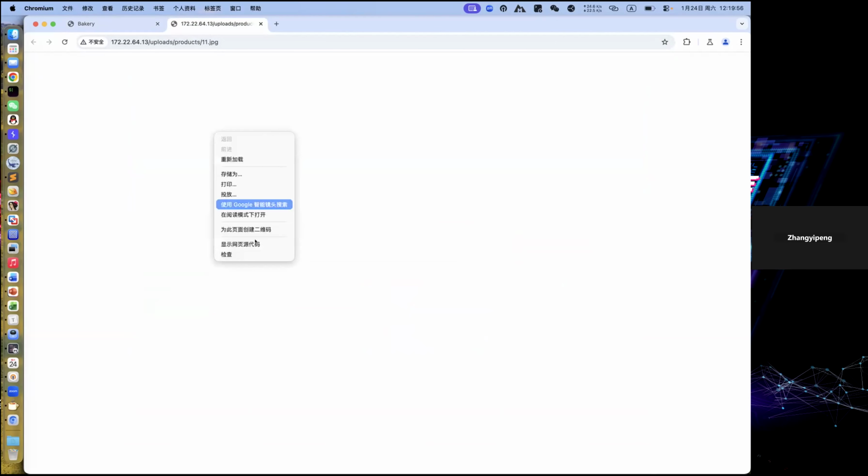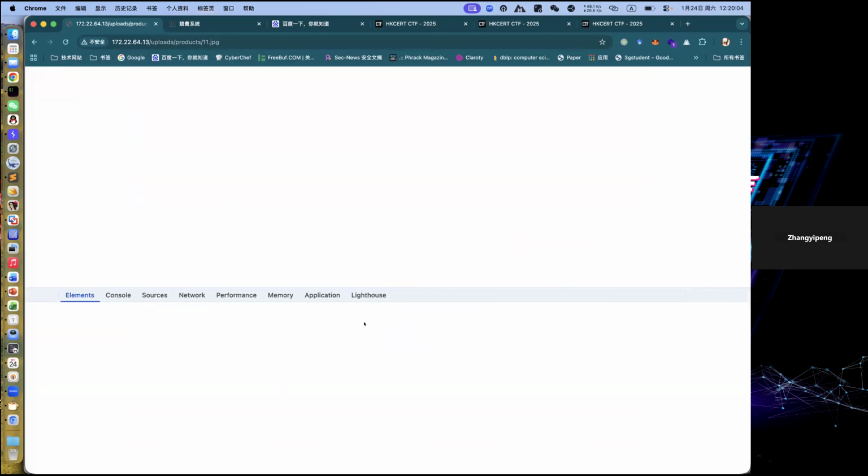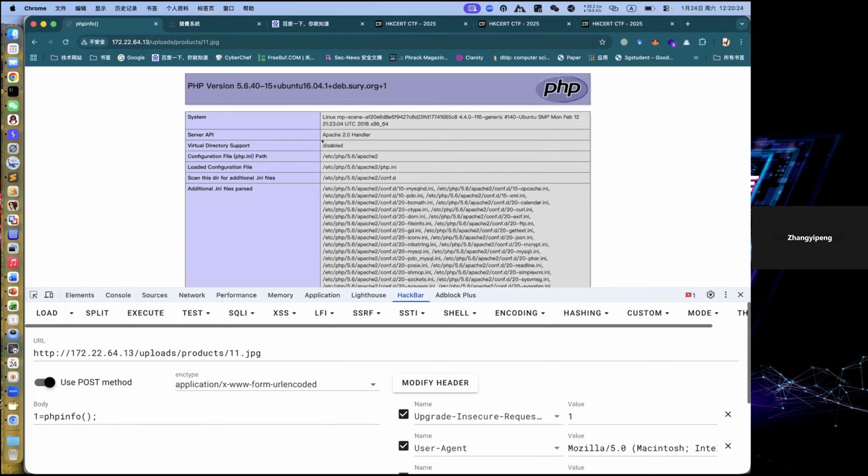Okay, 1.php, we got it in the products. No response, but no response is good news. This is because if we access it and use the hack bar to execute, as you see, phpinfo, yeah, we can execute the PHP info function. So this also means we can get the flag.